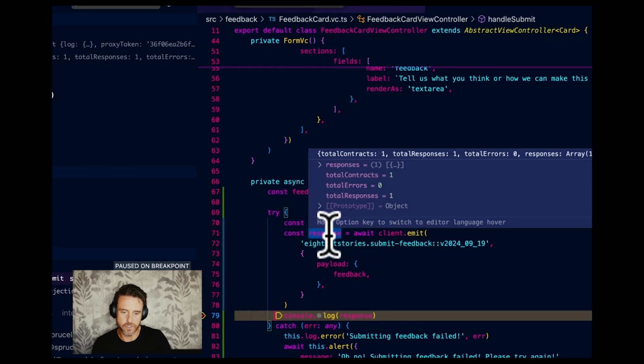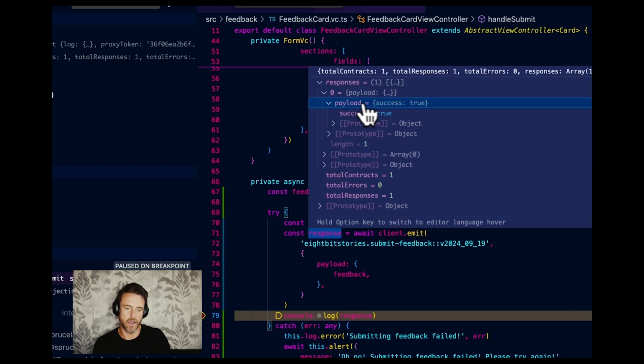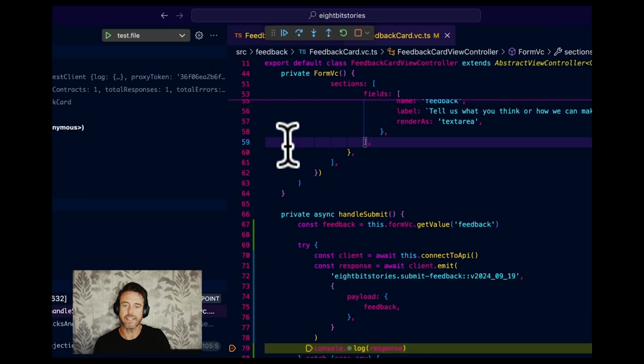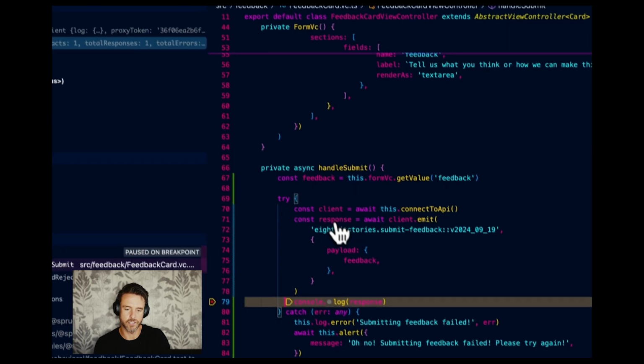So if we look at this response, it's got total contracts 1. So this is the amount of people who have been contracted to listen to the event. So you can think of this like total listeners. It had 0 total errors and 1 total response. Then if we go to the responses, we can see that the one response has a payload with an object of success equals true. Let me hit this one more time so we can see what happens when there's an error. So play.